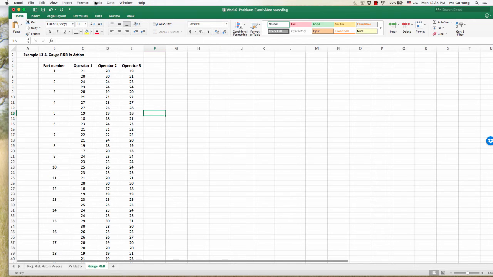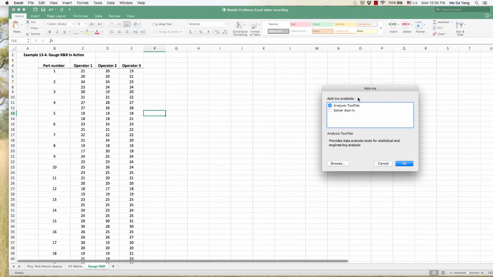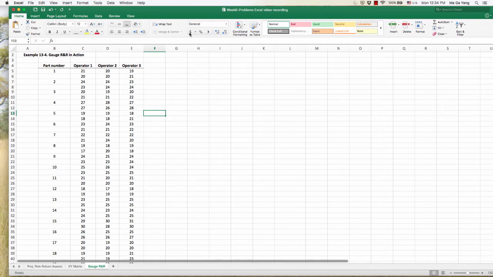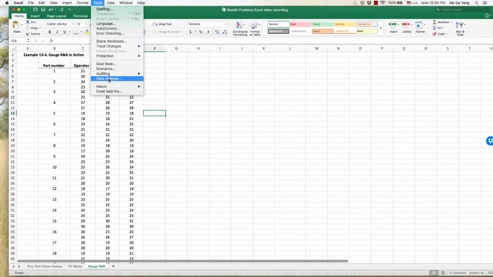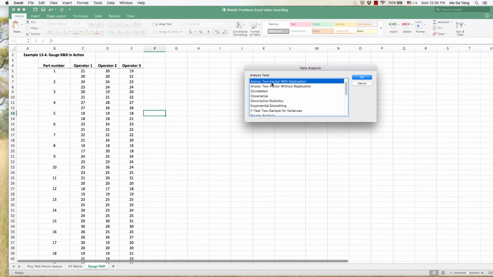For this, we have to go to Tools and Data Analysis. By the way, this data analysis tool needs to be installed using the Excel add-in. Add in the Analysis ToolPak and click OK. Then you will see Tools, and go to Data Analysis. There are a bunch of important analysis tools included here. We use ANOVA: Two-Factor with Replication. Click OK.